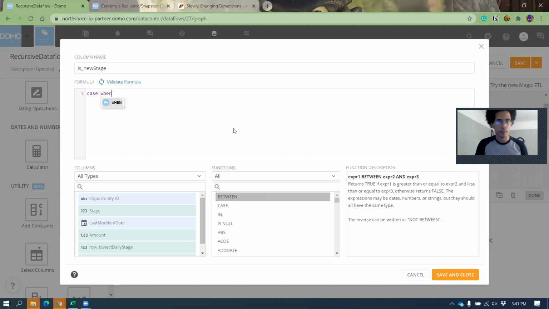Just use Magic. So case, when previous stage is null, or when the previous stage does not equal the current stage, then 1 else 0. This is functionally the if statement that we wrote earlier. You just have to be careful on testing for null. You can't just have previous stage does not equal stage, because if previous stage is null, you don't know what it is. So you can't conclusively know that it is or is not the same value. Just Google null handling in SQL.